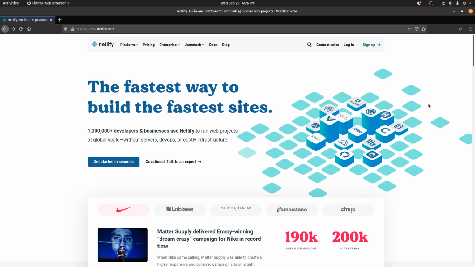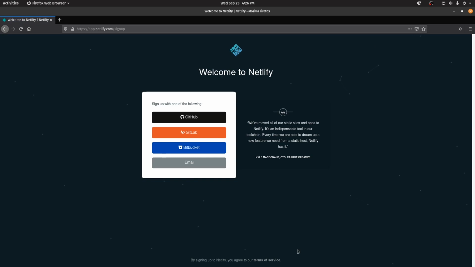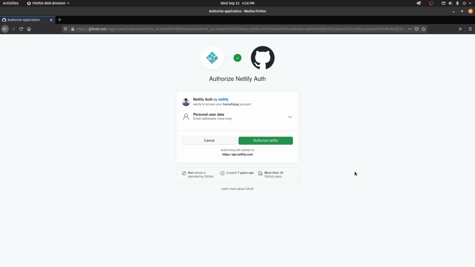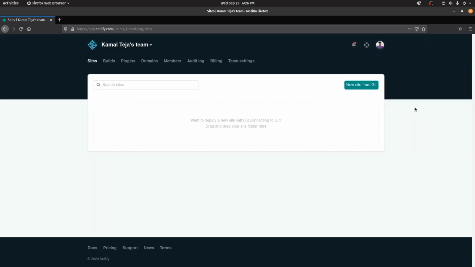So here's the website, and the first thing that you have to do is create an account. So let's click on sign up, and you can use any of the options available here, and I'm going to go with GitHub. Then you have to give authorization to your GitHub account. So I'm going to click on authorize Netlify. So this is the dashboard, and from here you can upload your files.